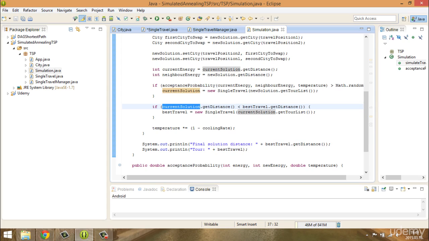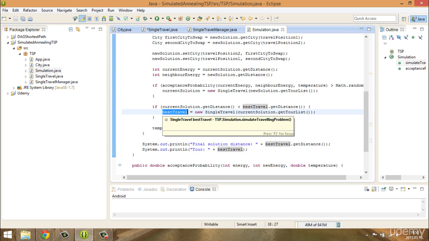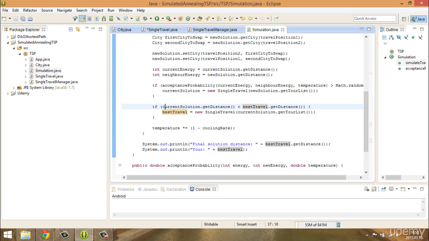If the current solution's get distance is less than the best travel's get distance, then the best travel is going to be a new single travel. It's going to be the best solution so far, so we keep track of the best solution.